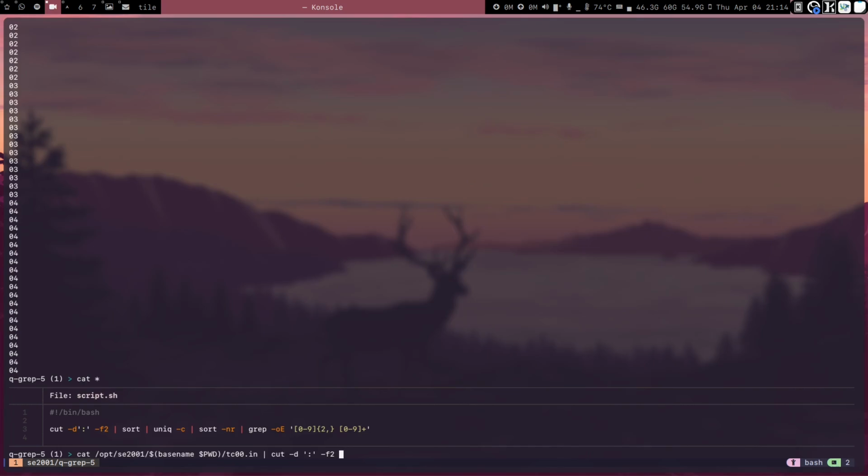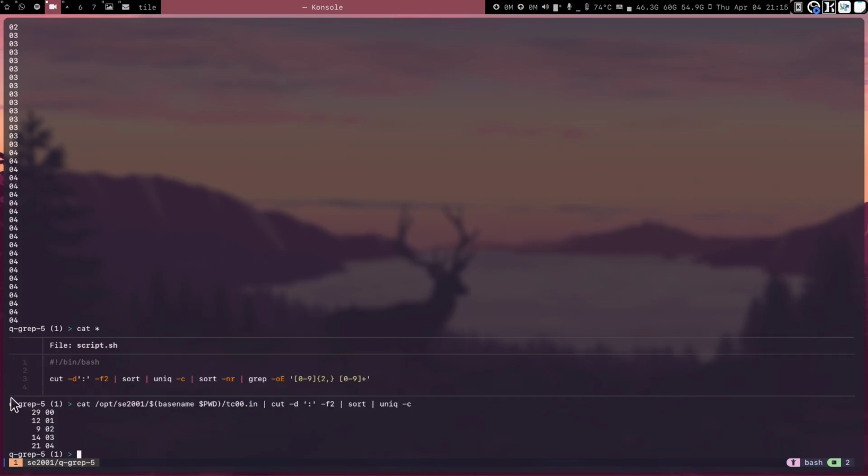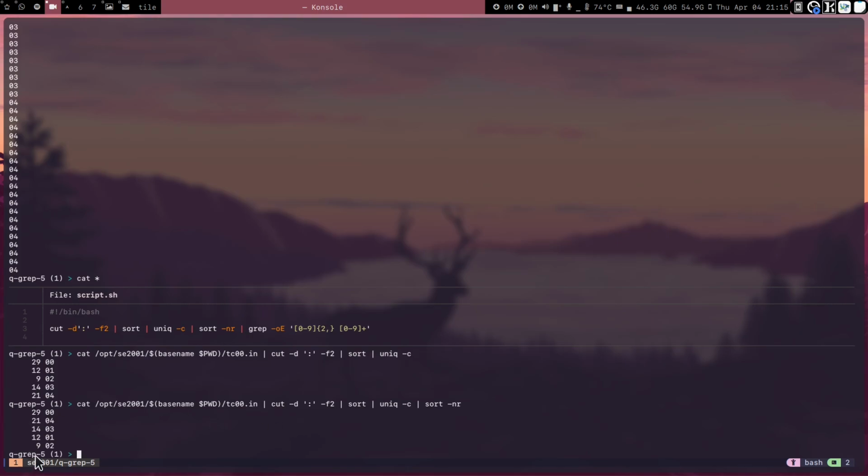So first we get all of the hours in consecutive lines, then we find how many unique hours there are. So this gives us something like this, and then we need to also sort it according to the descending order of the number of requests. So now we have to remove this one which has 9 requests.